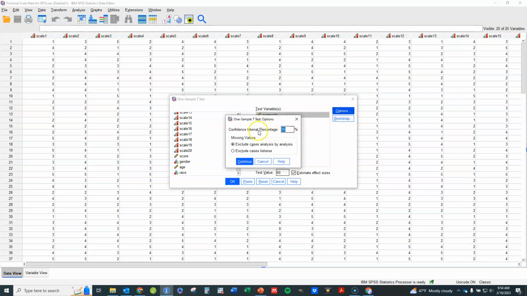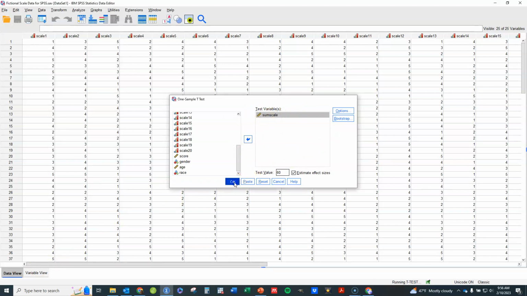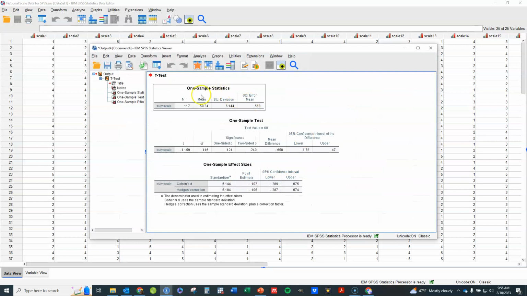The only options here really have to do with the confidence intervals you're going to include and how to handle missing values. So here we have everything we need. We'll just go ahead and click OK. And the results will pop up. I've got the mean and standard deviation, standard error of the mean. Here I've got the t-test statistic, degrees of freedom, and my 1 and 2-sided p-values.